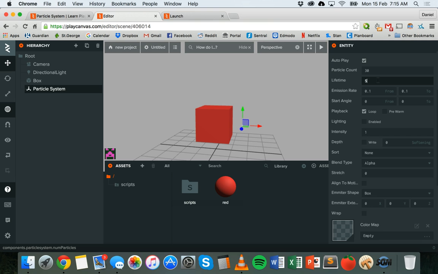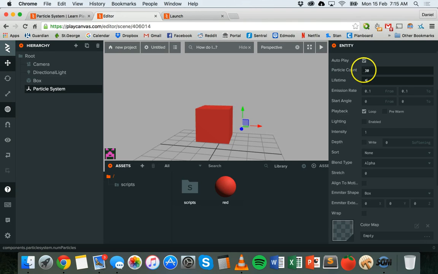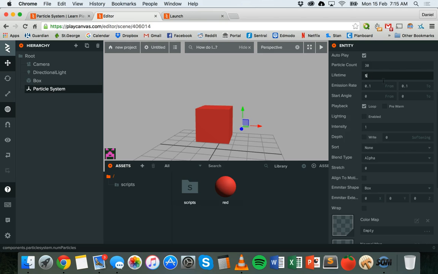The lifetime is basically the duration of the particle system. So the length of time in seconds between a particle's birth and its death. So there's 30 particles being emitted here at the moment, and they will last for 5 seconds each.